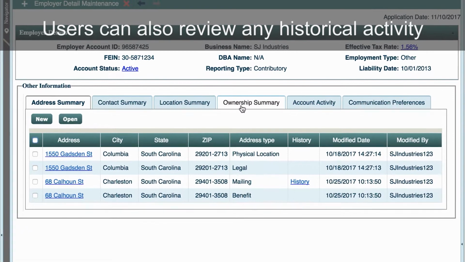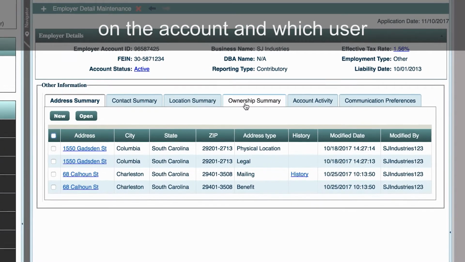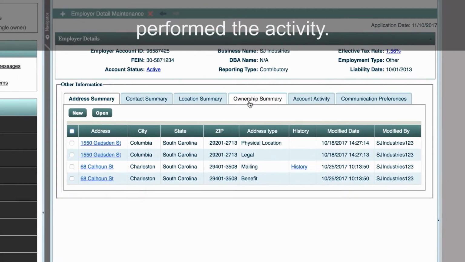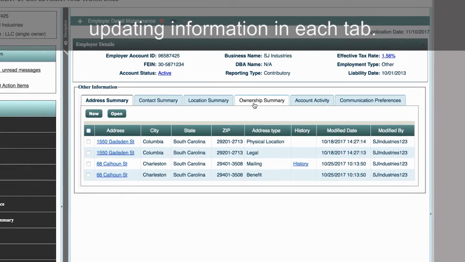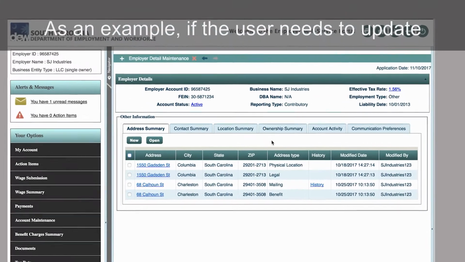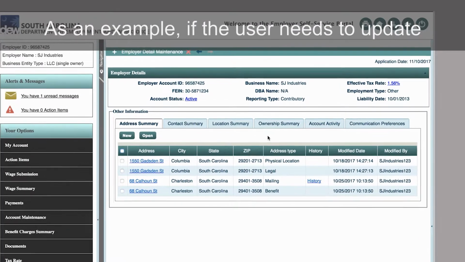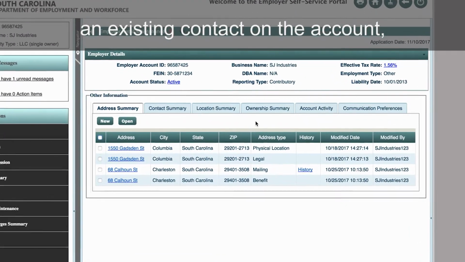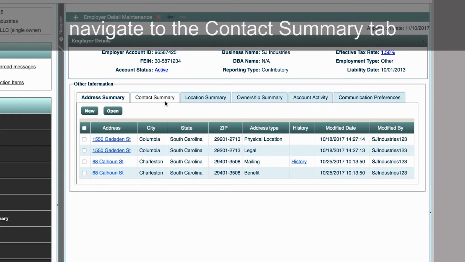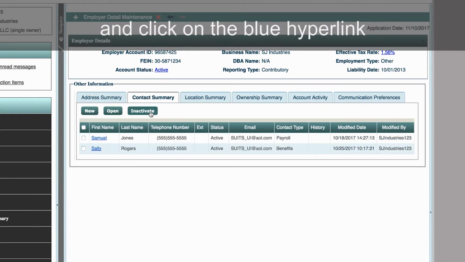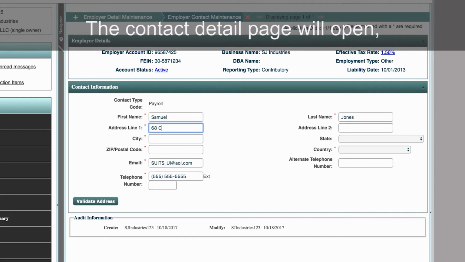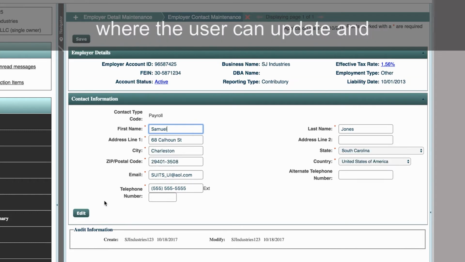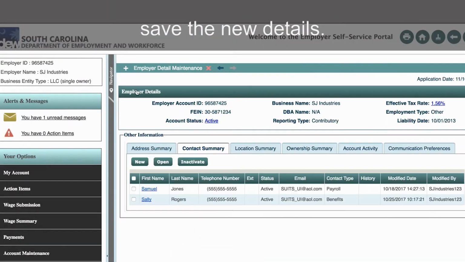Users can also review any historical activity on the account and which user performed the activity. The same procedure is used for updating information in each tab. As an example, if the user needs to update an existing contact on the account, navigate to the Contact Summary tab and click on the blue hyperlink of the contact that requires updating. The Contact Detail page will open, where the user can update and save the new details.